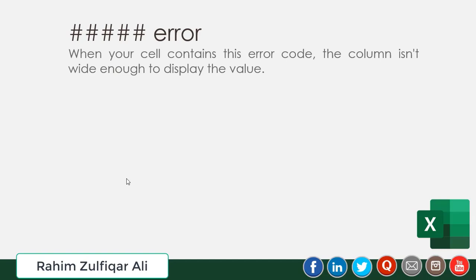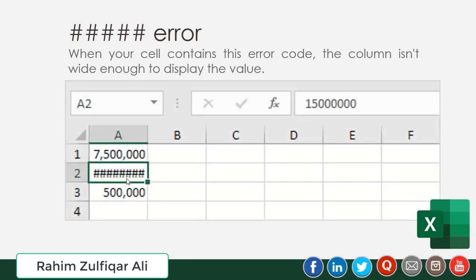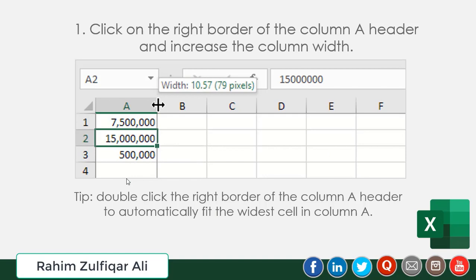Now this is not exactly an error, but novice users and beginners also get confused when they see hashtags in an Excel cell. This is very easy to handle. For example, in A1 you see 7.5 million and in cell A3 you see 0.5 million, but in A2 you see hashtags. This occurs because your column width is not appropriate for the length of that number. So you need to double click on the right border of the column header and it will automatically fit the widest cell. This is how you can correct it.